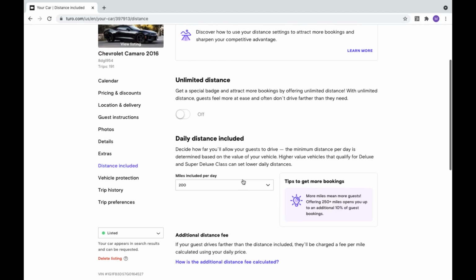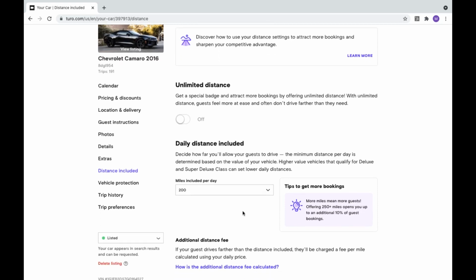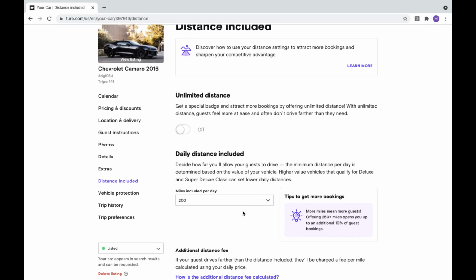But if you have a Mustang convertible, people are easily going to go over this. If somebody rents my car for one day, usually they're going down the coast, they're going to wine country, things like that, and they're easily going to go over this. And it's easy for you to make like an extra $50 per trip just off the mileage. So that's a good tip for you guys to know when you're starting off your fleet, knowing how much you're going to be able to charge for the mileage.